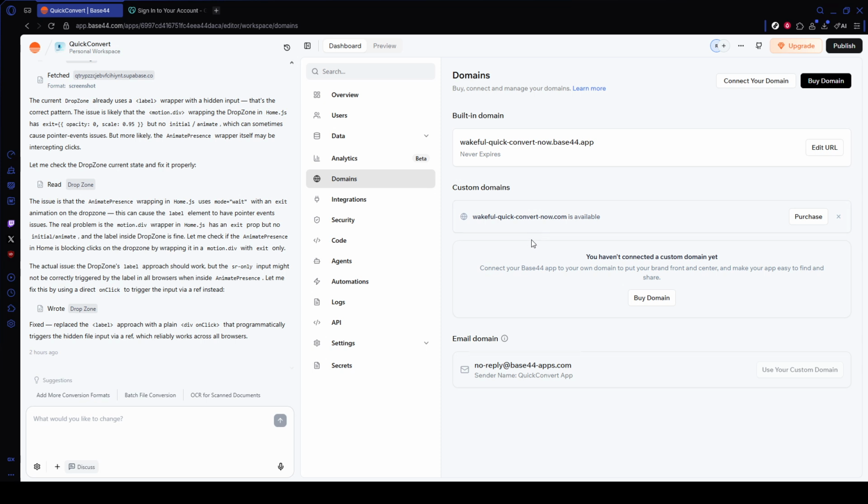Inside that dialog, you can review what you've entered. If you opened it by mistake or need to pause before proceeding, click Cancel to close the panel safely without making changes. You can always come back to the same place through Dashboard, Domains, and Connect Your Domain when you're ready. That's the full flow.